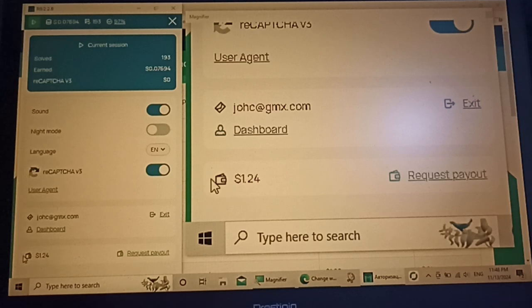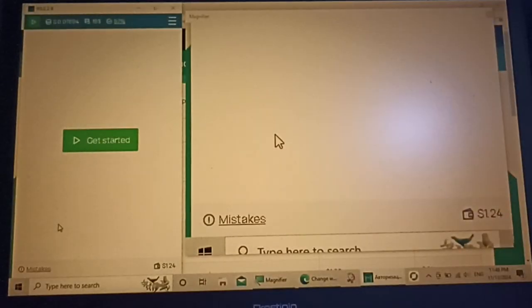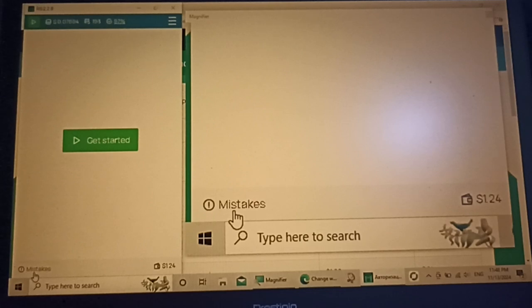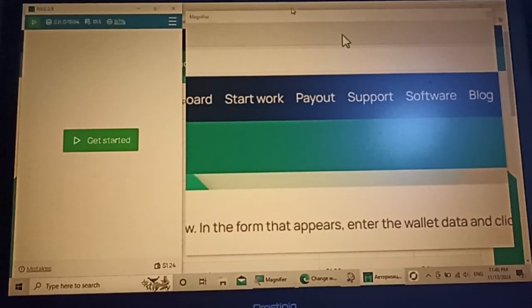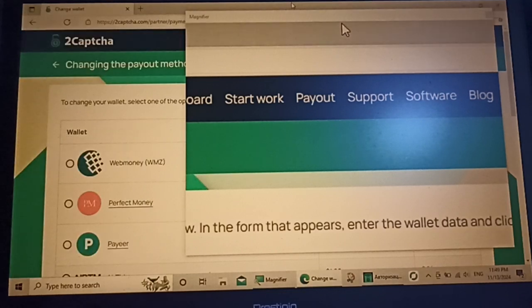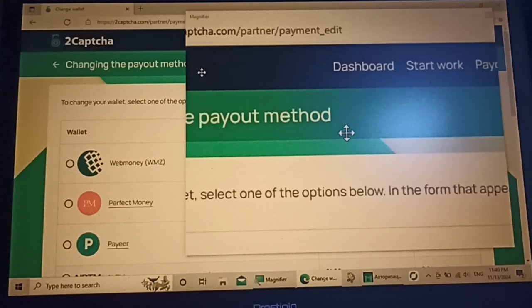Okay, and this is your total amount since the last withdrawal. So my last withdrawal was about $6. Now I started new again. So ever since then I earned this $1.24. Okay, and this is just a link to the website, to your web page. Let's go back to the web page. Okay, just close the magnifier with the Windows key and the escape.